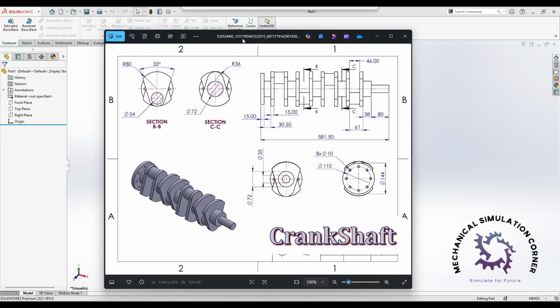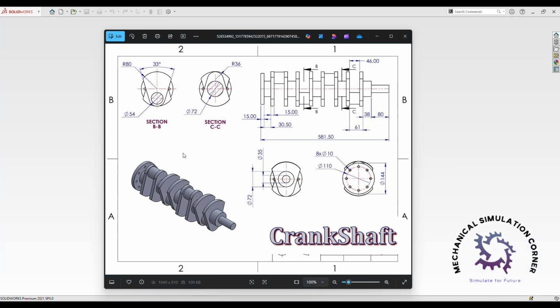In this video, I will show you how to make a crankshaft in your SolidWorks. So we will follow these design parameters. You can see all the dimensions are given here, like the radius, angle, and length, distance from this point to this point. Everything is given here. So we will start our drawing from here. At first we need to draw a circle with the diameter 144.